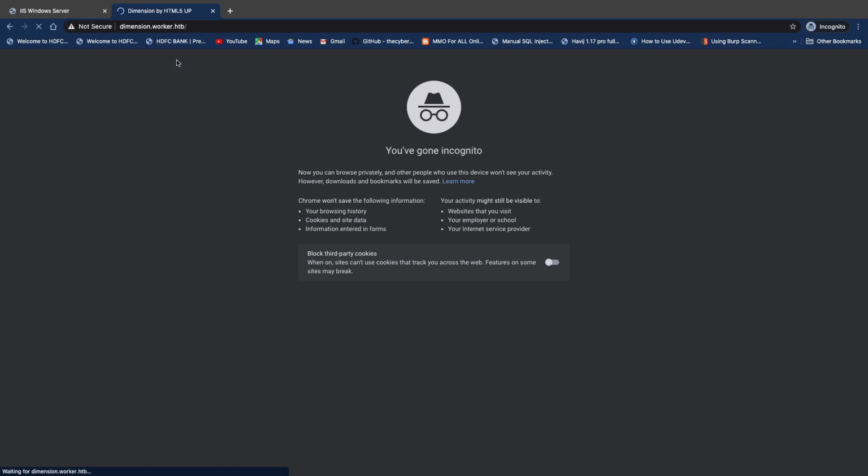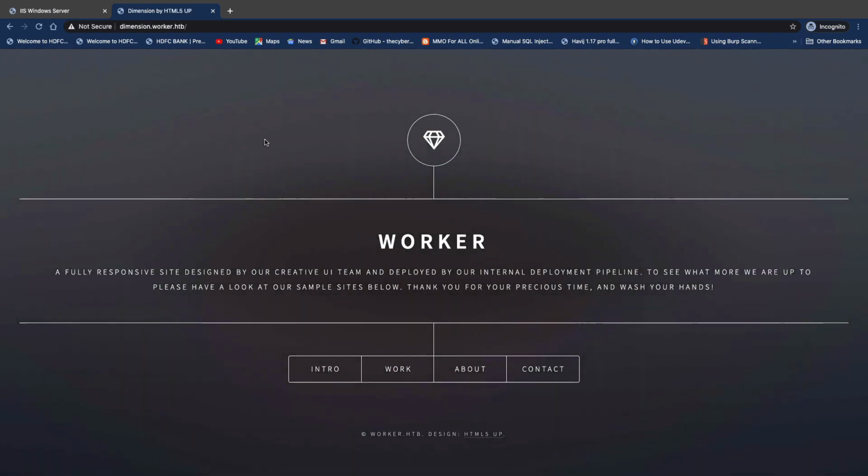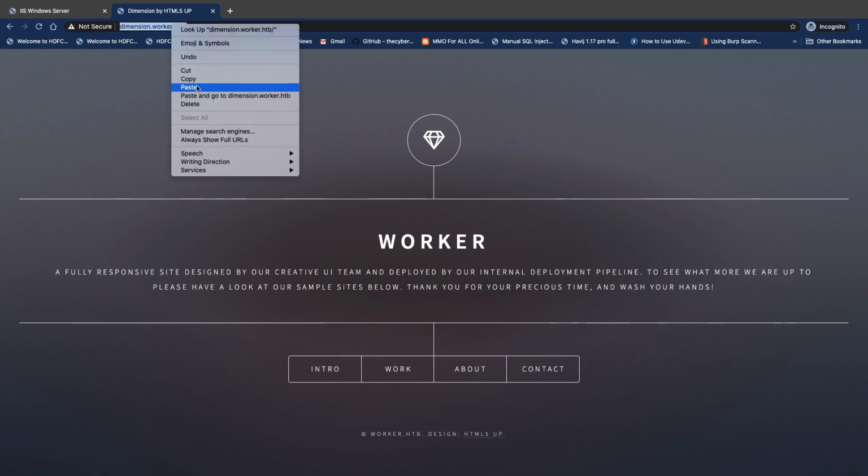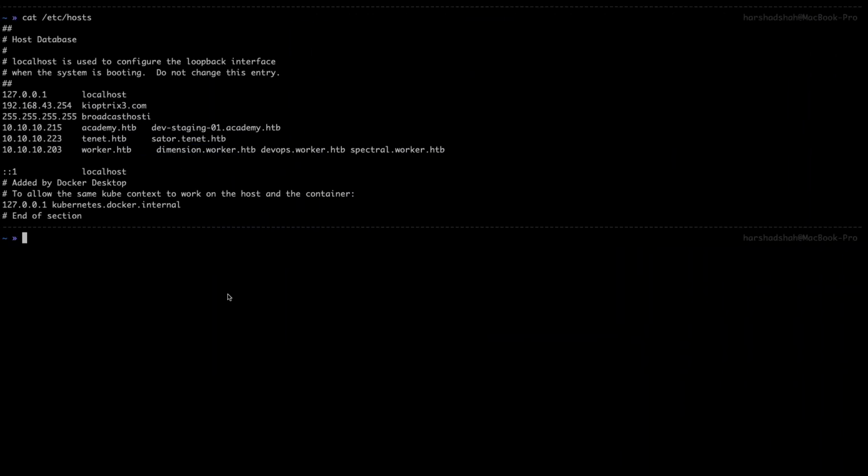Let me go to dimension worker.stb. When you go here, you can see it's showing some static pages like introduction, work, about, and contact. Before jumping into the attack, I can simply copy that URL and try to use the curl command, with HTTP and this IP. Sorry, my bad.